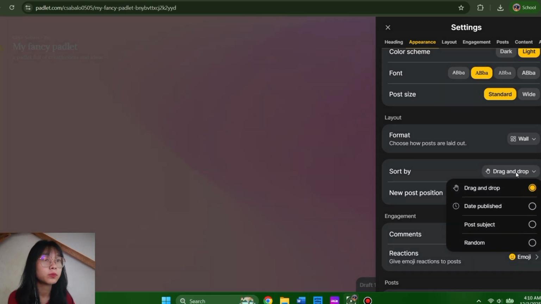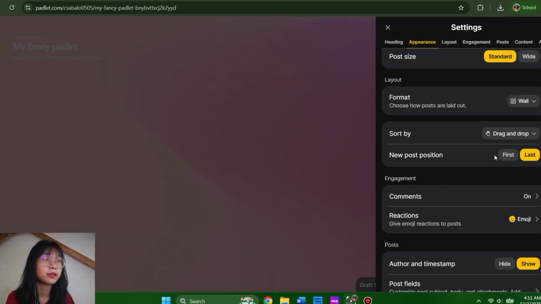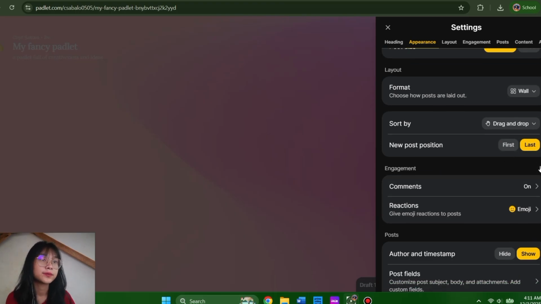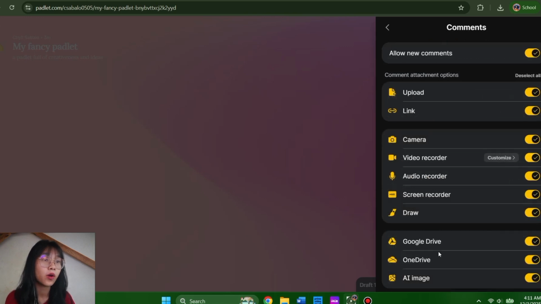Next, for the new post position, here you can control where your new posts appear. It can be at the top, at the bottom, left, or right, depending on your layout. And next, we can see here the engagement where it has comments. This switch turns comments on or off. With comments on, visitors can write responses under each of your posts.